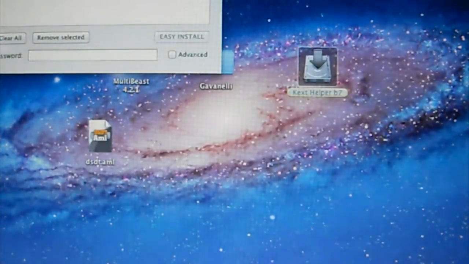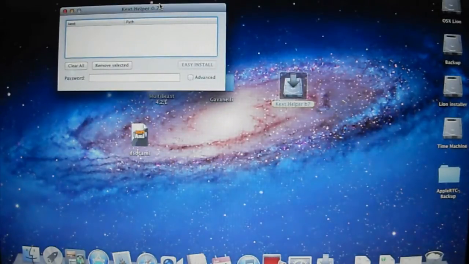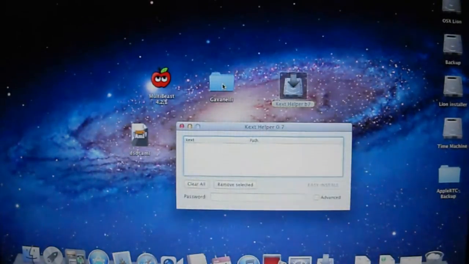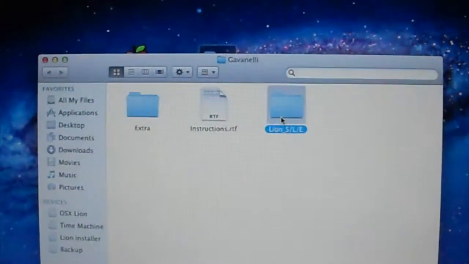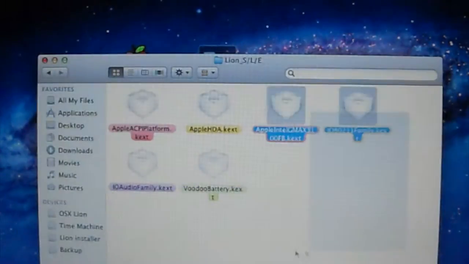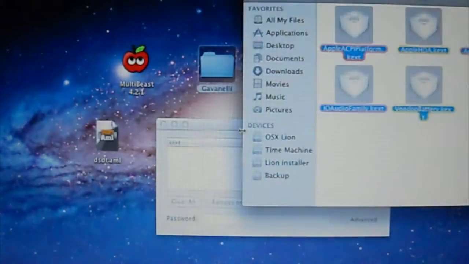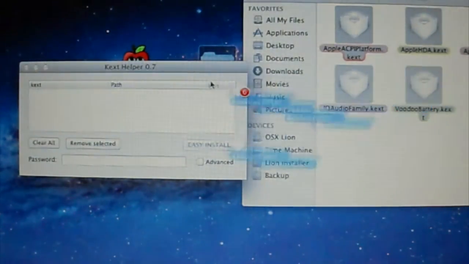Alright. Now, last but not least, we're going to open Kext Helper. Let me just zoom out a bit. Okay. Now, we're going to go into the Gavanelli folder, and we're going to go into this one right here. Line S/L/E. That stands for System Library Extensions. So we're going to click that. We're going to take these files right here, and we're going to drag them inside Kext Helper. Just drag and drop.